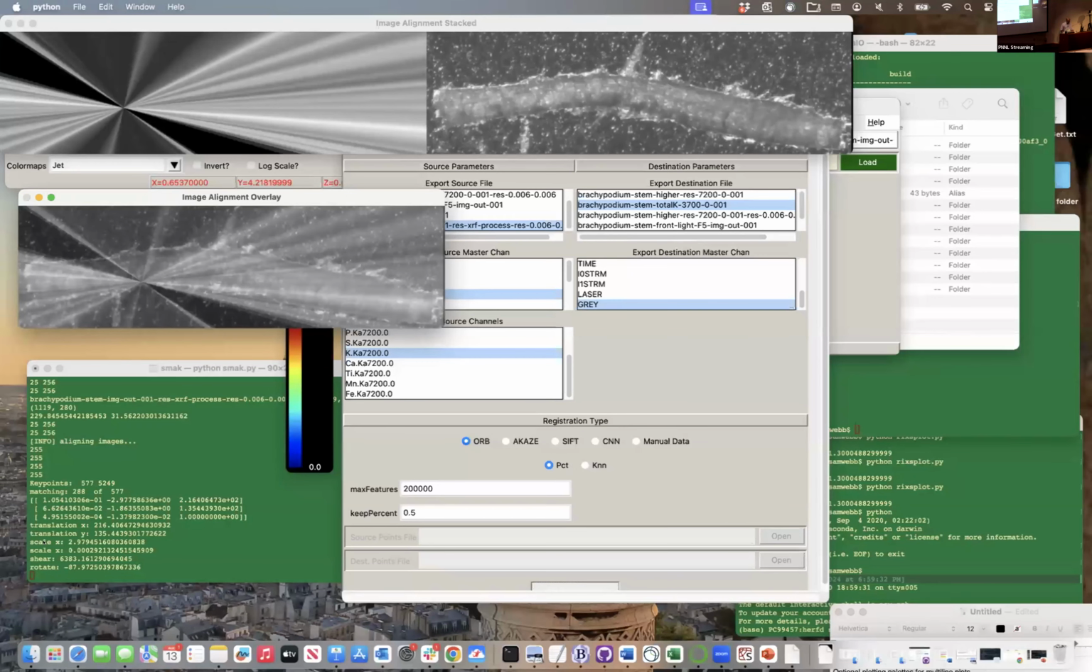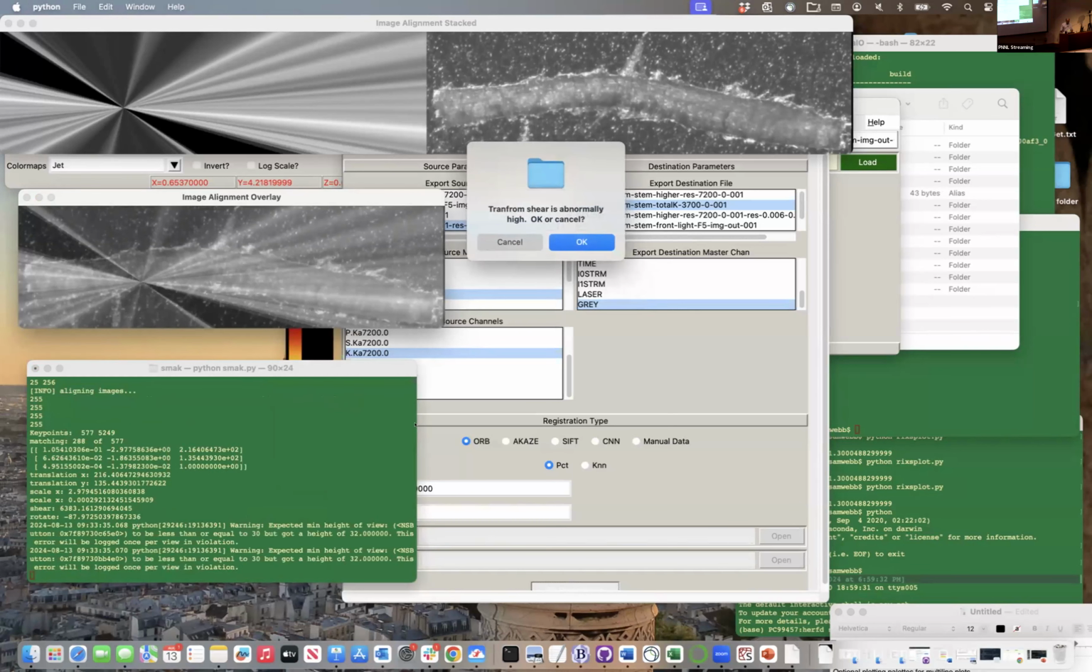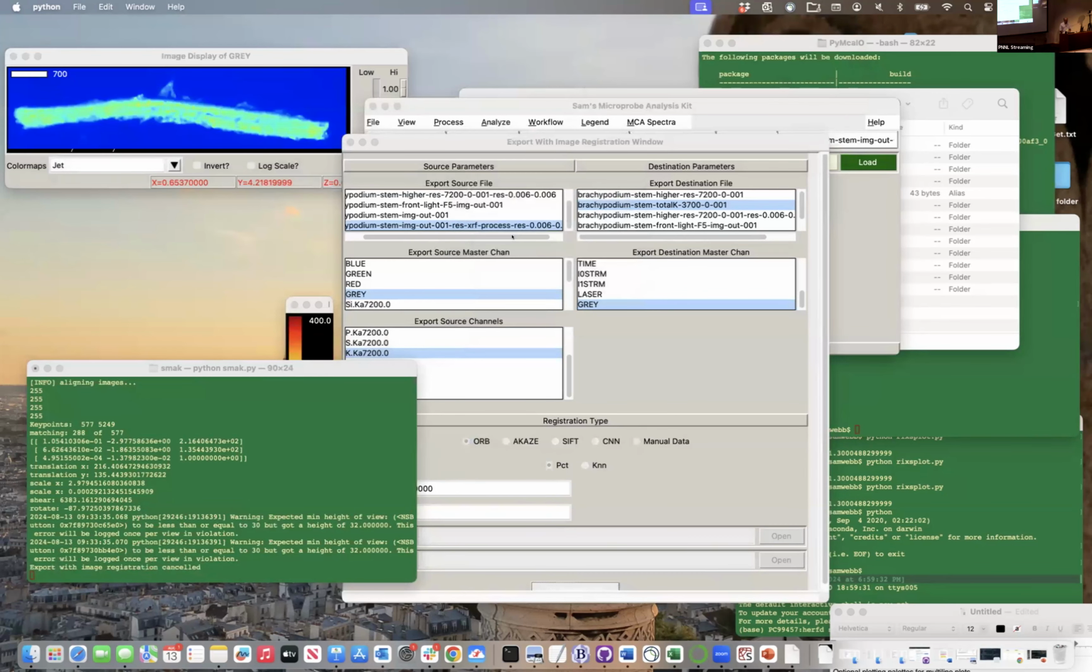And particularly, when you look in the bottom of your window here, you can see there's a shear value of 6,000%. That's pretty high. That's why it's a time warp, space warp kind of thing. And it warns you, yeah, that's a little abnormal. How about you cancel? And you could say yes, but I recommend that you don't. And you start over again.